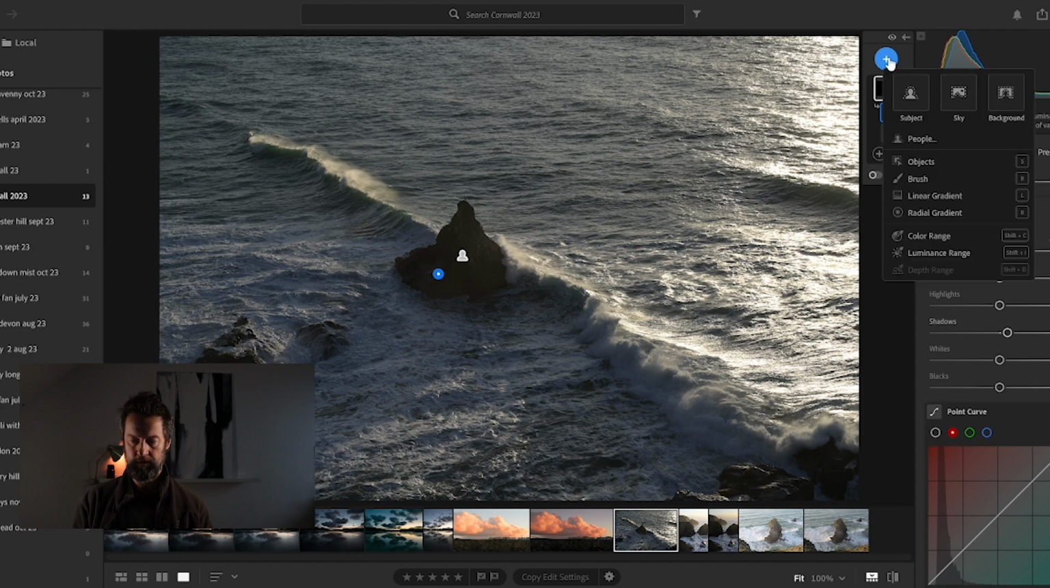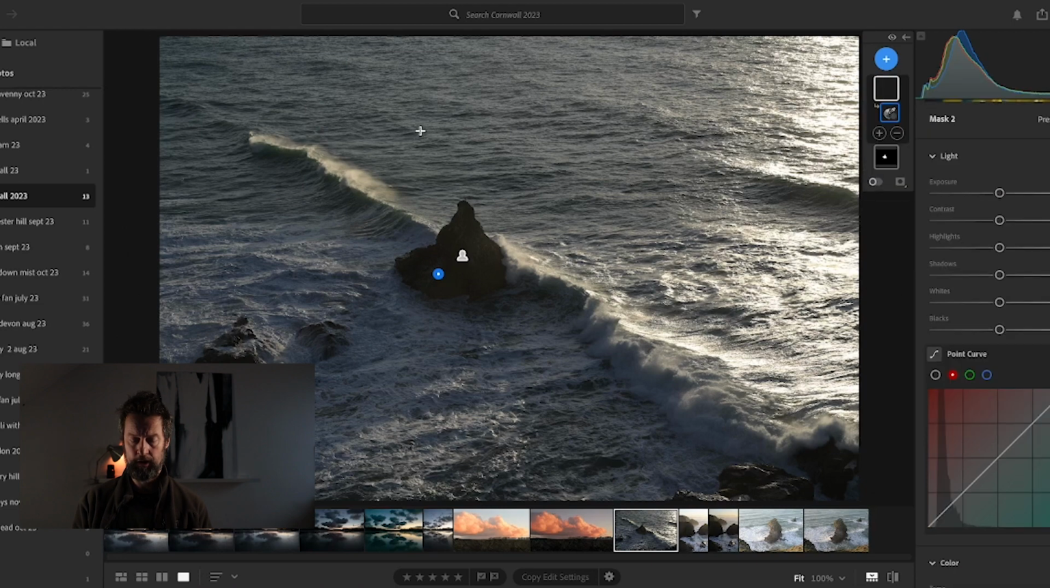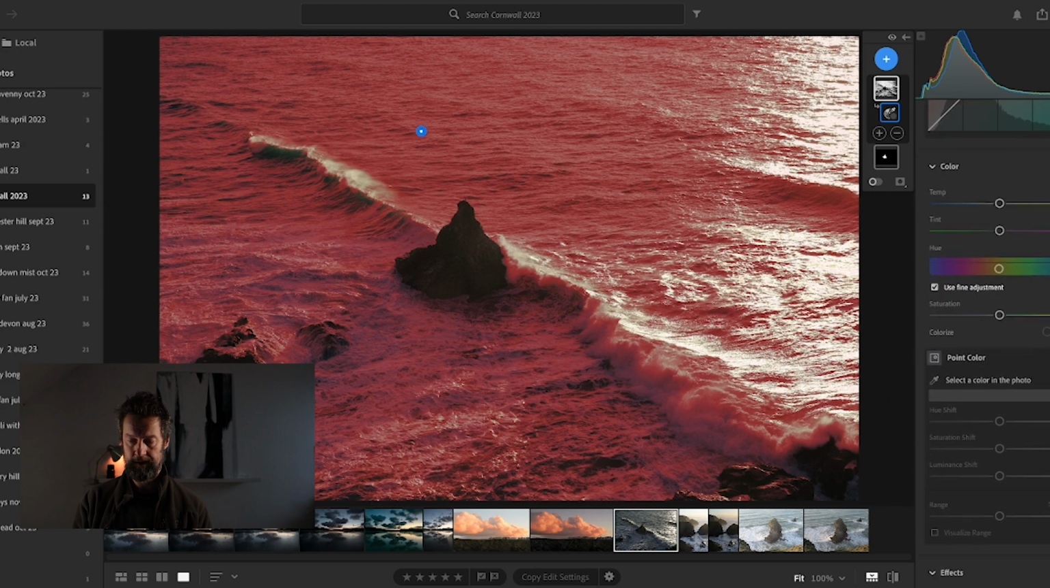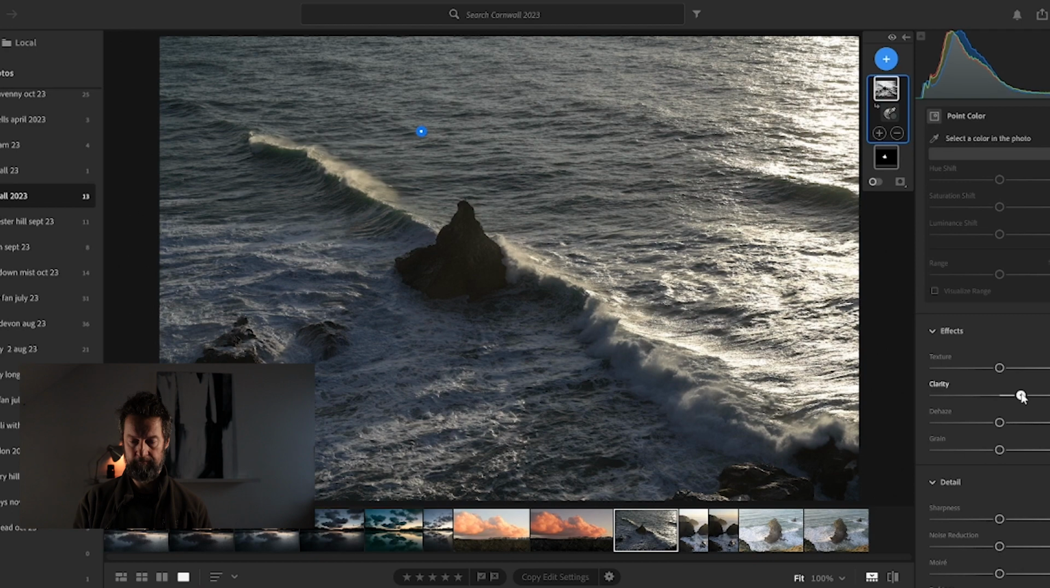Now, I can use, again, another range mask, so I can use color range on the sea itself. If I have a look at this, it's deselected the rock now, and it's just working on the whole of the sea. Now I don't really need to refine this. You can refine here, but this has selected it really, really well, and quite often it does a really good job.